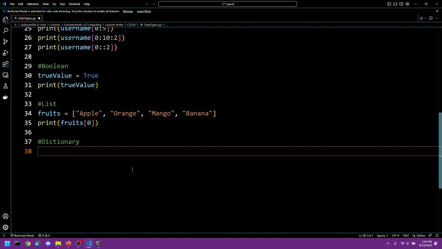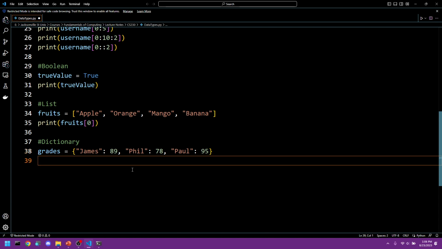So we'll call this grades equals, open up our curly brace, just throw some random names in here. And let's do one more. Just throwing some random names out there. 95. And that is what your dictionary is going to look like. Now, how do we reference these? We can't just do sub 0, sub 1, sub 2. What we want to do instead is do a sub key. So let's print the first value.